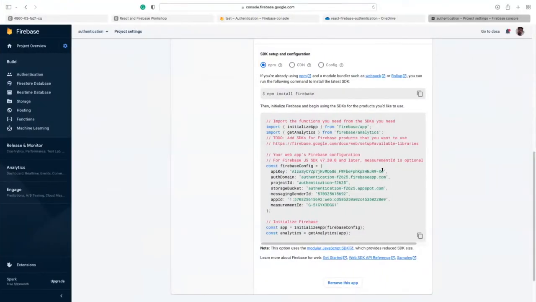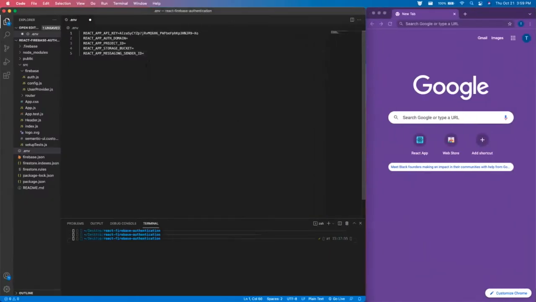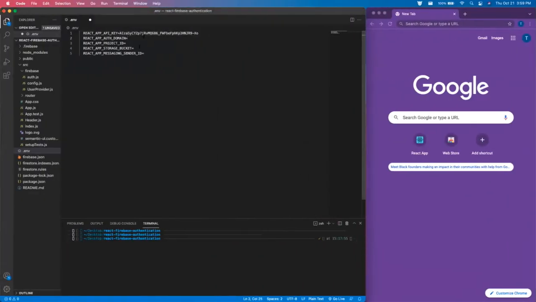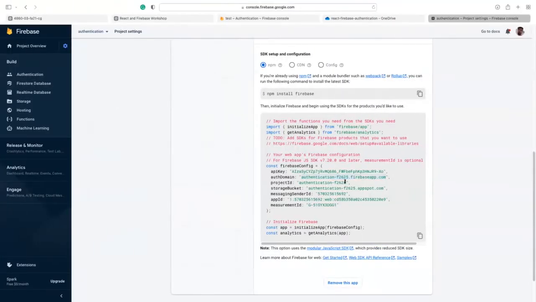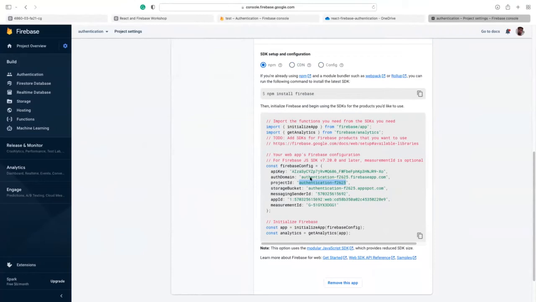So it's basically this one right here. You copy it and you paste it. You don't have to give it a space, just right after the equal sign. And you copy the authentication, you paste it here. And the project ID.